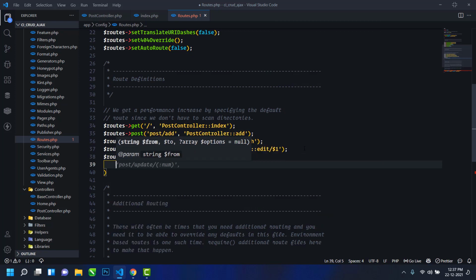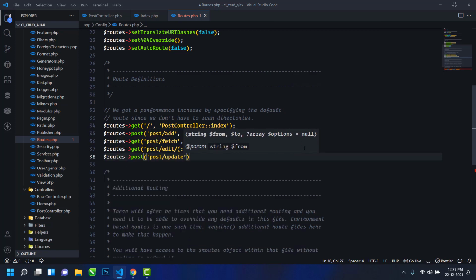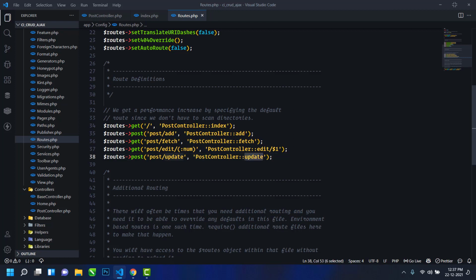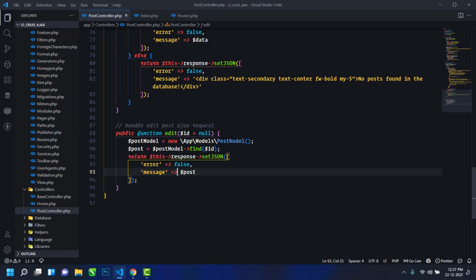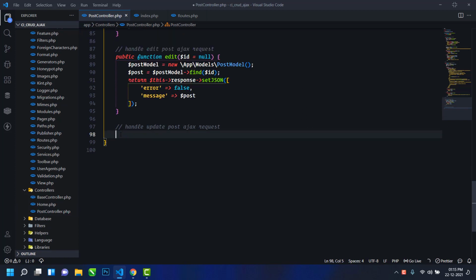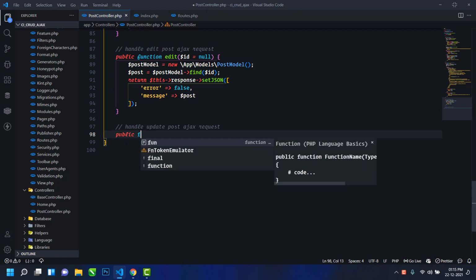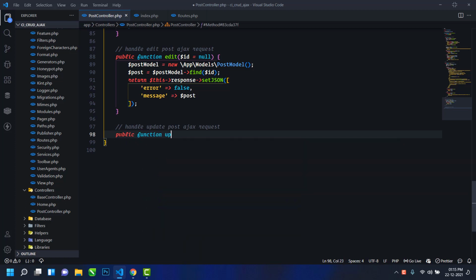Okay, sorry, here just write the post controller update. Okay, save. Now we have to define this update method in the controller, so just go to controller.php file. Here just write a comment, handle update ajax request. Okay, and here I will define the update method. Okay, so just write public function update.